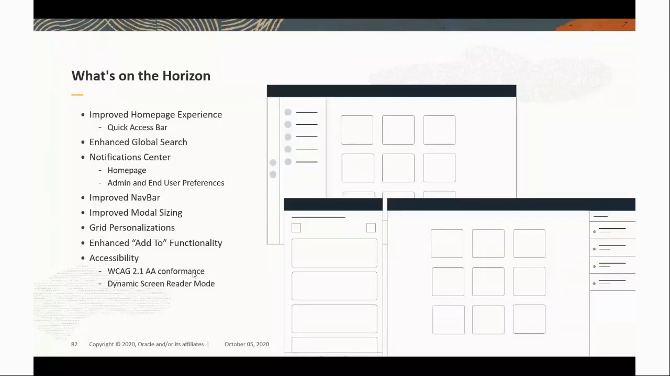So that was something that was formerly available in Classic and now will be part of Fluid as well. So that was something that people have wanted for a long time. Enhancing the add to functionality. So when you want to add something that you're viewing to a home page or a nav bar, other things, we've made that easier.